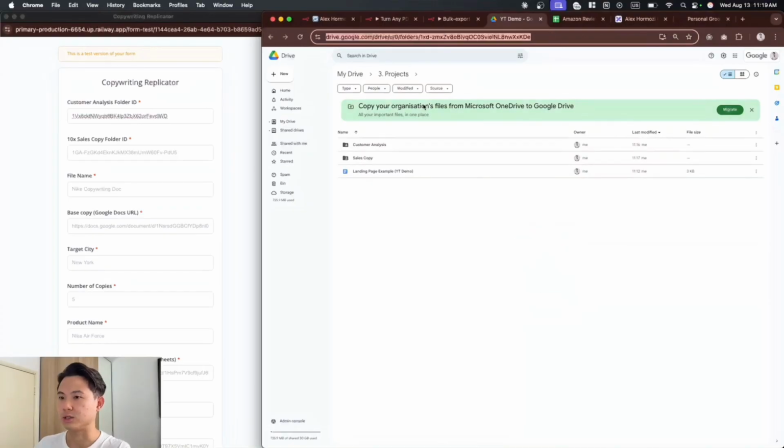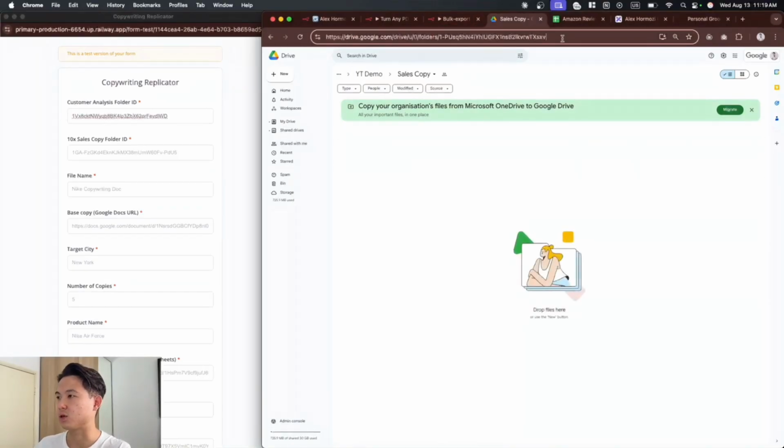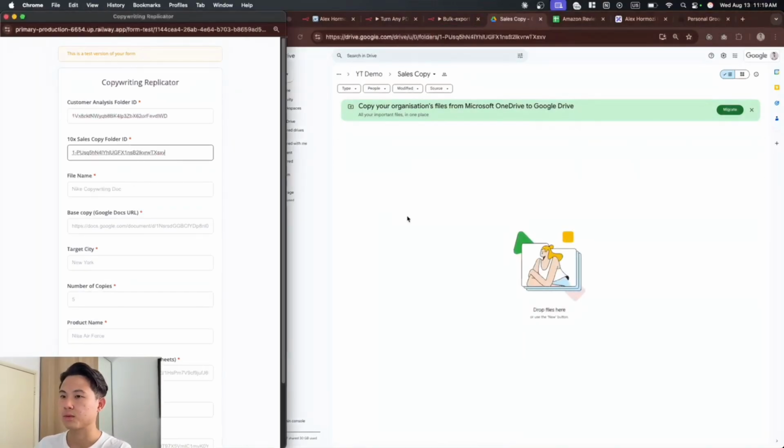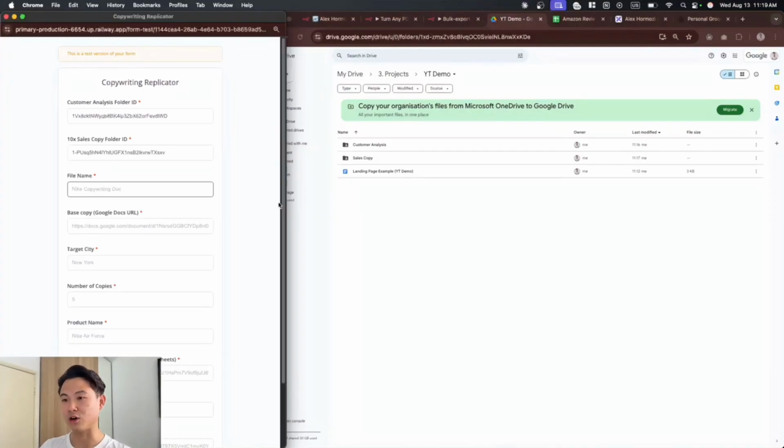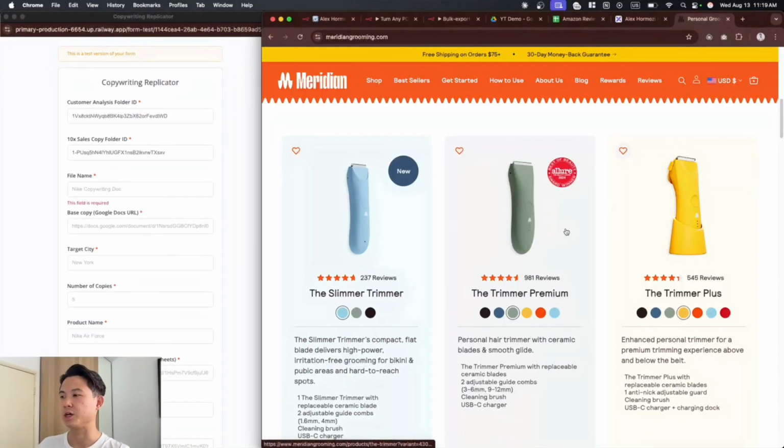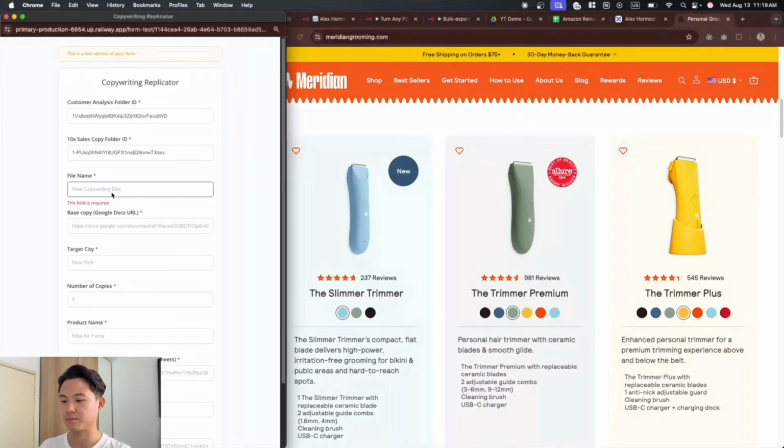And then we want the sales copy, which is where the final sales copy will be going into. And then what do we want the docs to be named? We're going to be doing a landing page, like a sales copy for Meridian Grooming. So let's just say, the trimmer premium sales copy.